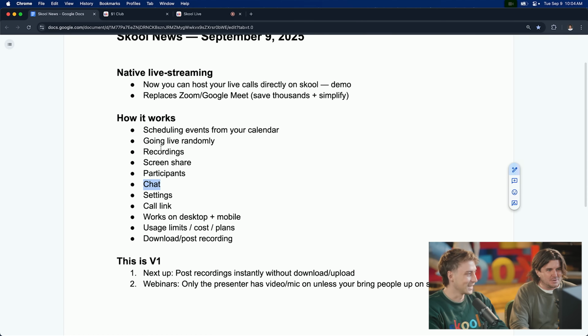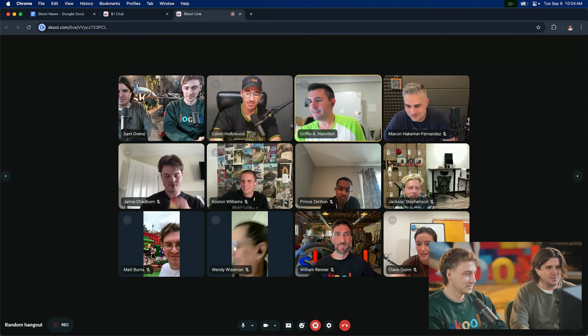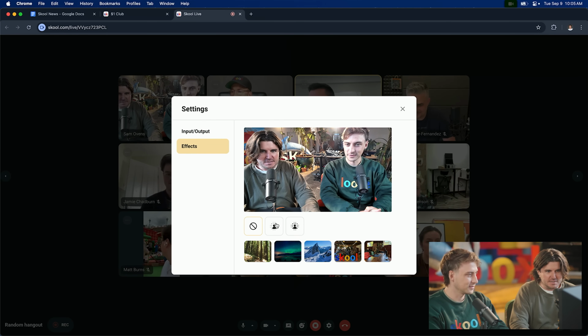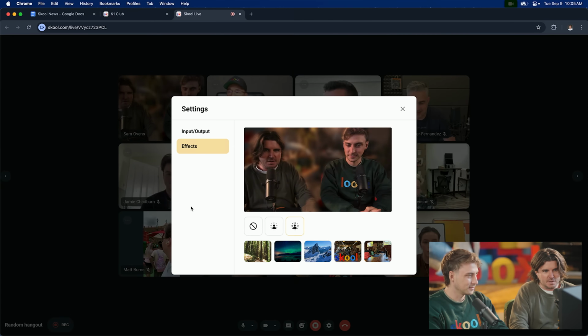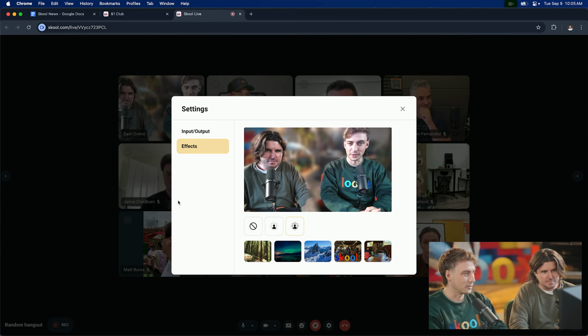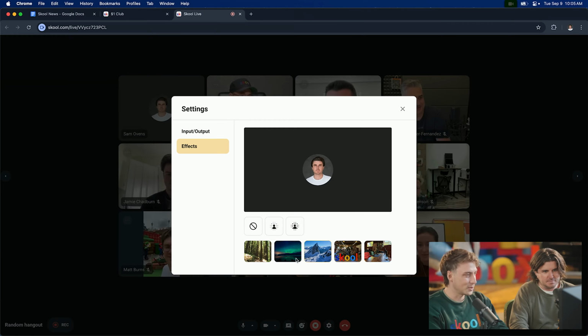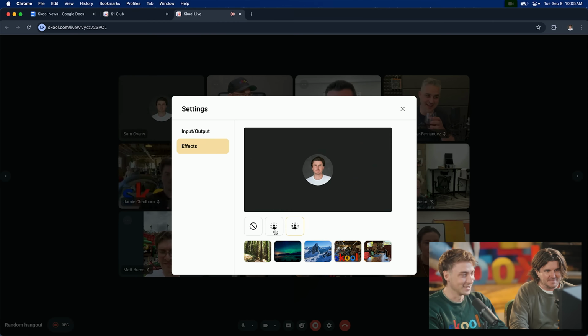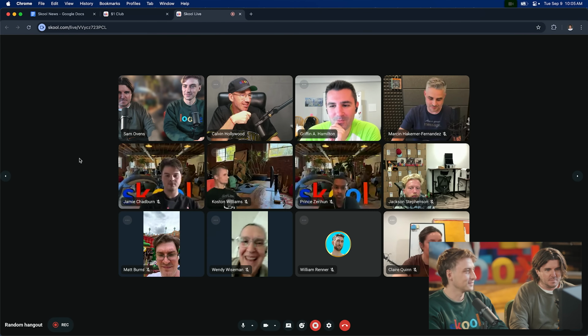Then there's also settings. So from my settings here, I can select my microphone, speaker, camera. I can apply some effects. Like let's say I want to blur my background because it looks pretty messy. There we go. You can do that. You can also use some other background. You can put yourself in the school office. Oh, it's cold. So you can do all of that stuff.